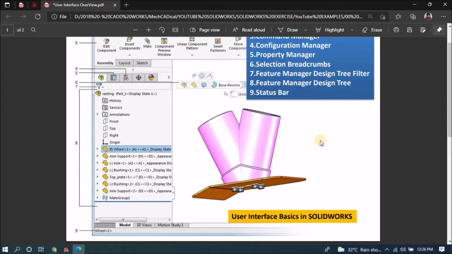Hi, today I'm going to explain about user interface basics in SolidWorks.